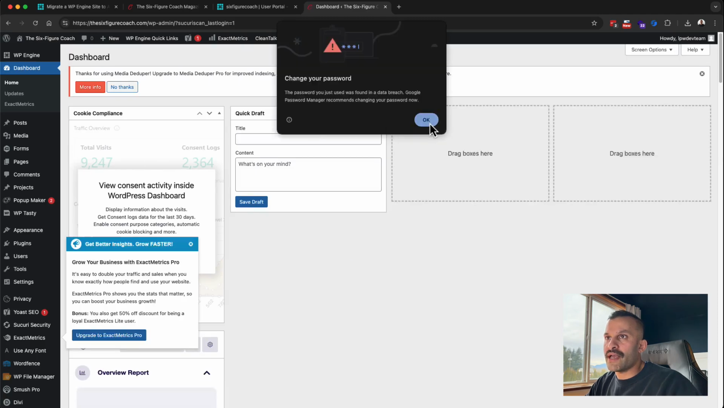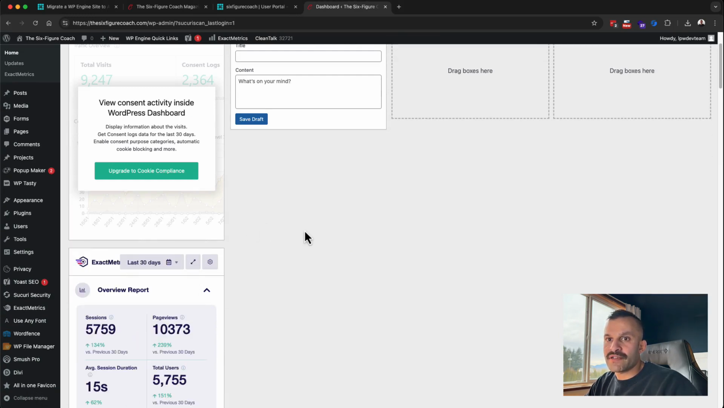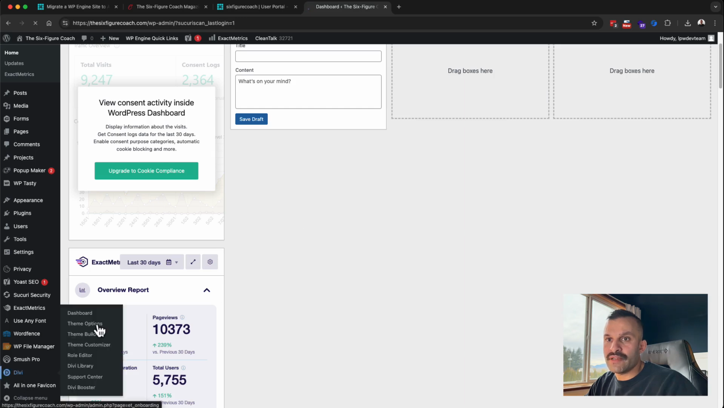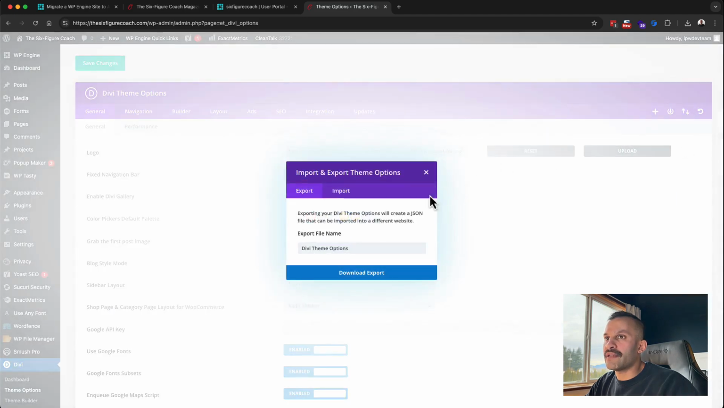What I would suggest is that you find some of your critical plugins that might have some advanced settings in them. So for example, Divi, I mentioned Divi. If you go to theme options, there's a lot of theme options that have been customized for this site, and they have an option here to export your settings. I've run into issues where yes, you're importing your database into the new host, but not all the settings actually carry over. So if I click on this, I can choose export, and it's going to be Divi theme options. So I'll choose download export.